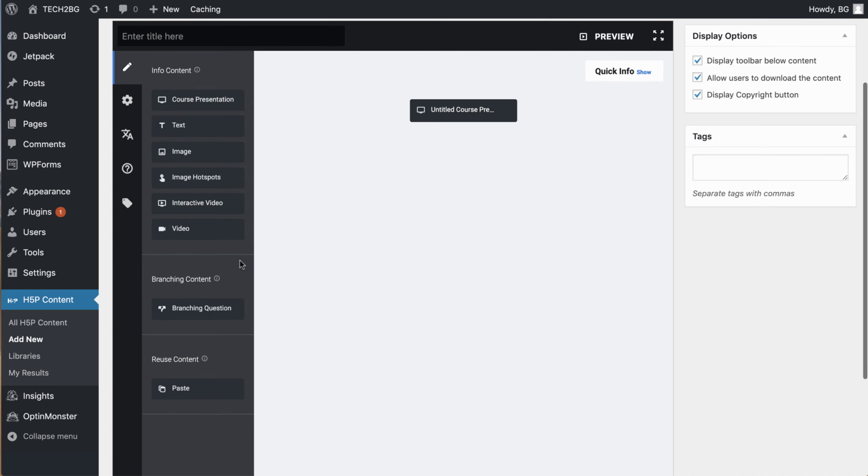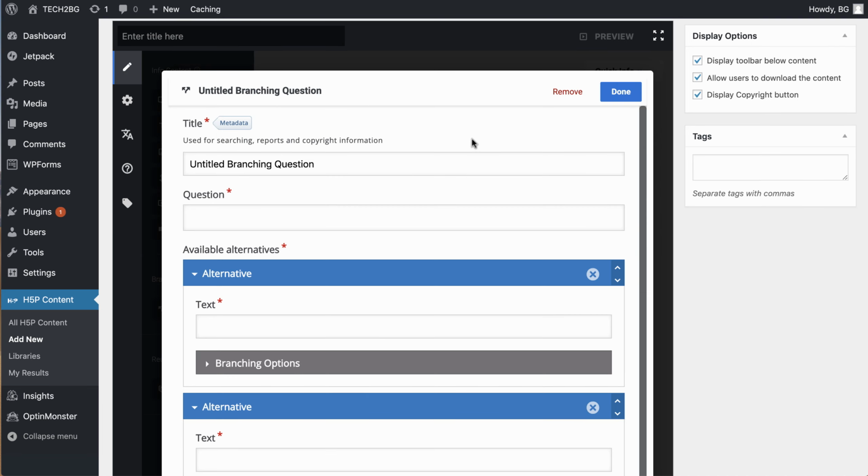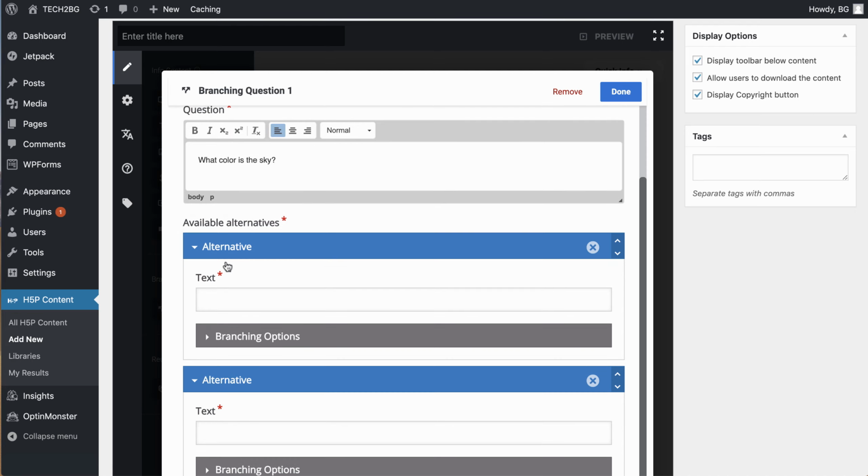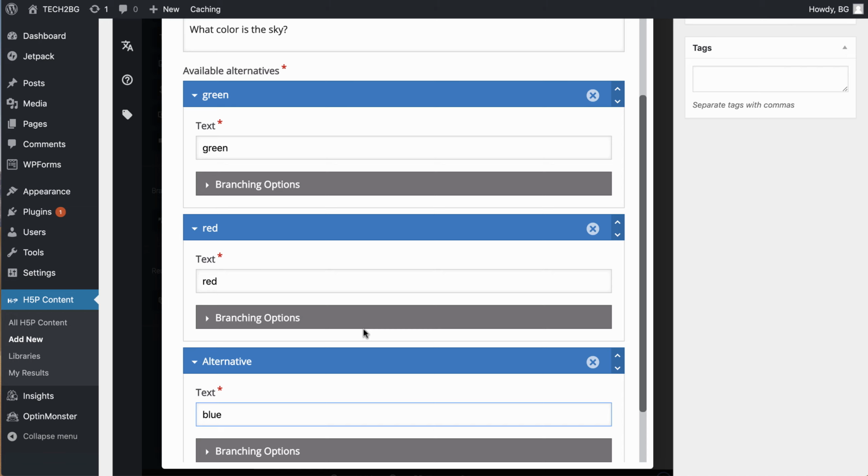When you want to create your branching point, you're going to take the branching question and add it here, so that it gets you started. When you add your branching question, you want to give it a title, then ask the question: what color is the sky? You can ask any question that you would like. I'm just providing an example. I'm going to add in different options: green, red, blue. What each of these options can do is take me on a different path in my training.